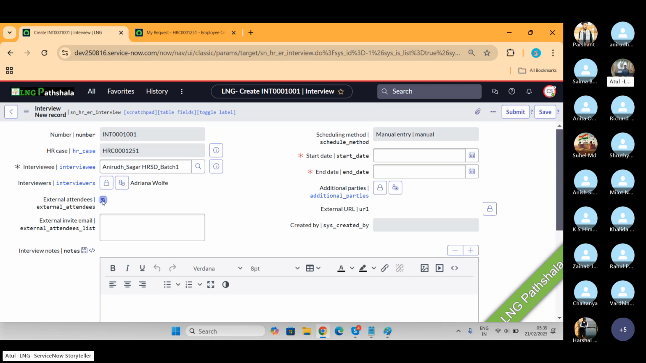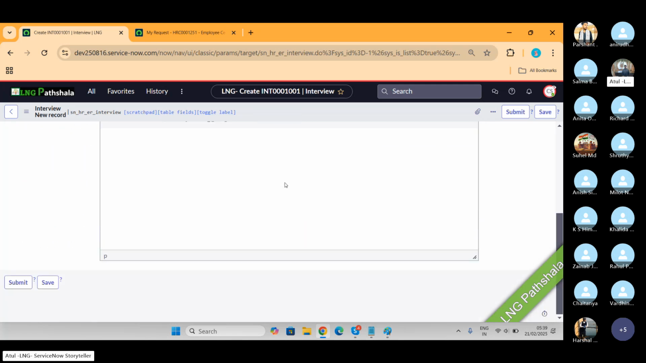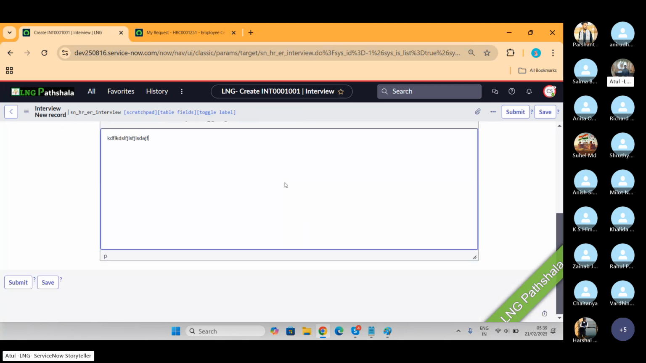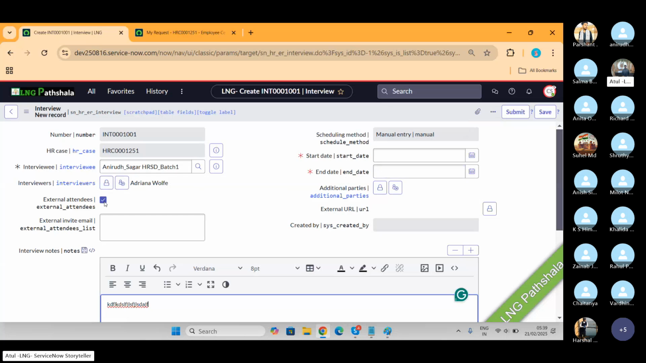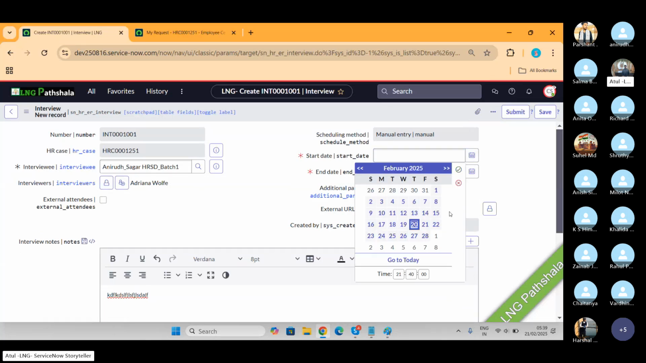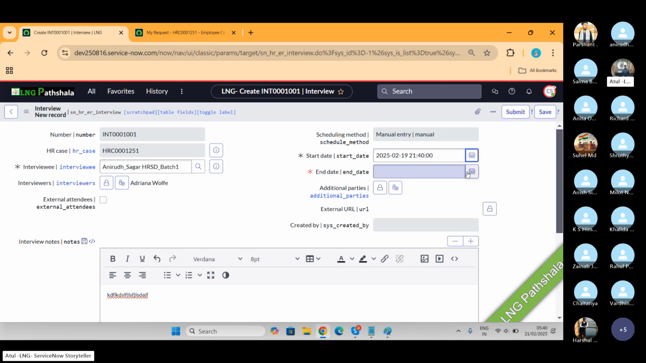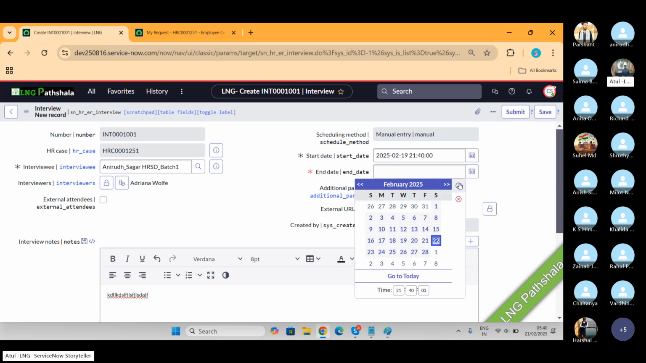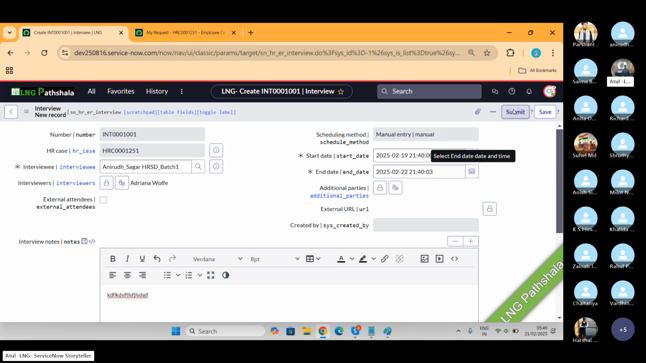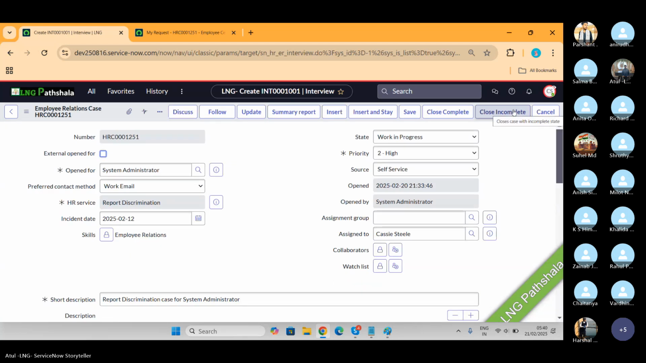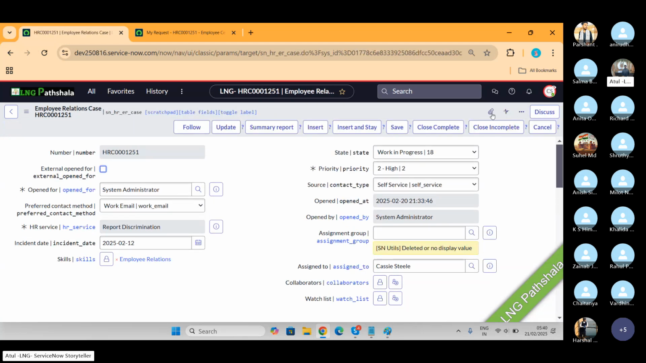So look, this user has a special skill. Only then is she able to access this. You can put start date, end date, any additional parties, any external URL. And then you can take the interview notes. Suppose the interview went on for 3 days, interrogation type of things. Submit. Because at the last you have to use it.